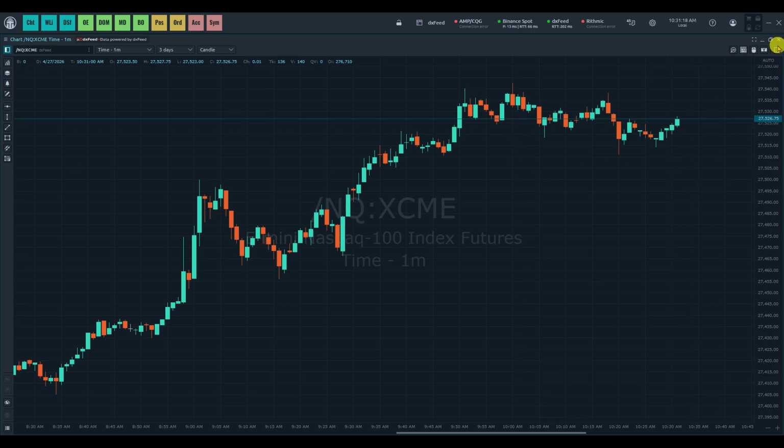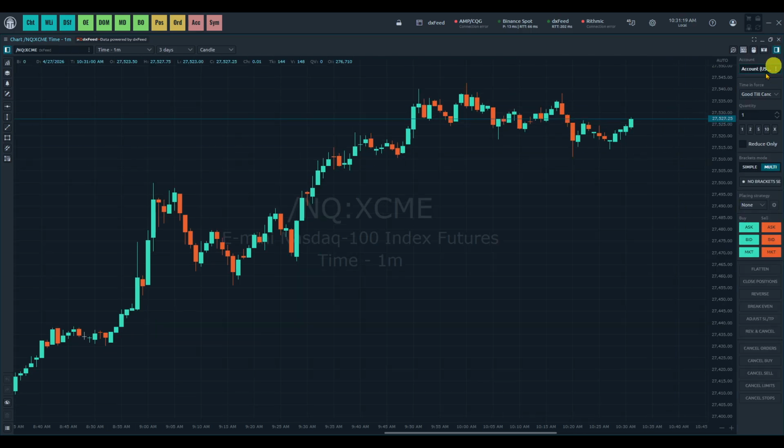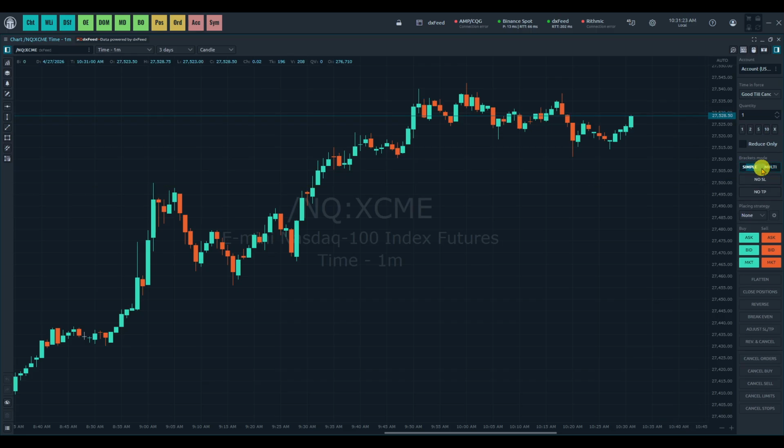If you don't see it, look for a small toggle or toolbar icon on the chart header and enable the trading toolbar so the order controls and settings become visible. Within the trading toolbar, find the brackets control. It may currently display no brackets, which means bracket orders are disabled. Click that control to open the bracket options.